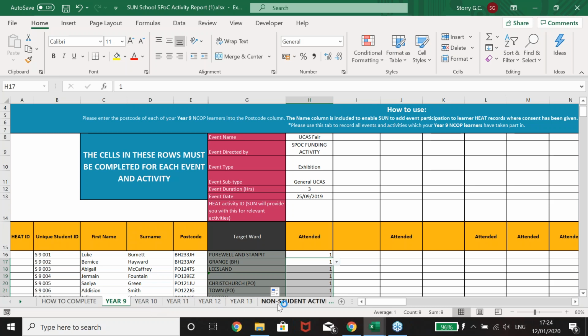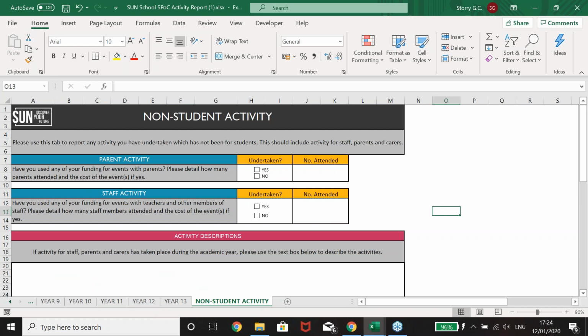The final step of the SPoC activity report is to record your non-student activity. This is any activity that has been aimed at parents or staff or anybody that's not a student. All we ask is that you click whether or not from these options you have undertaken any parent activity, and then we ask that you record the number attended. We're going to put 20 in this example.